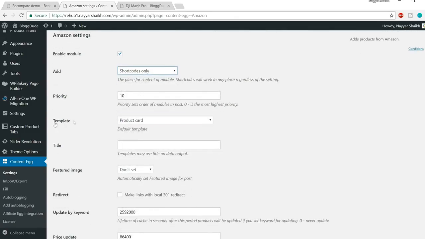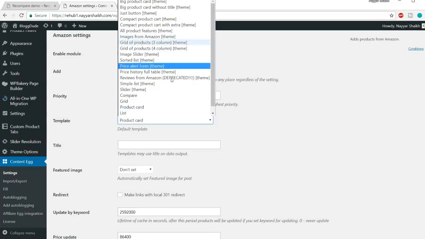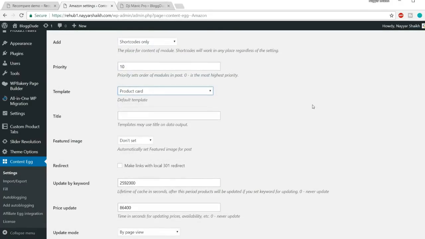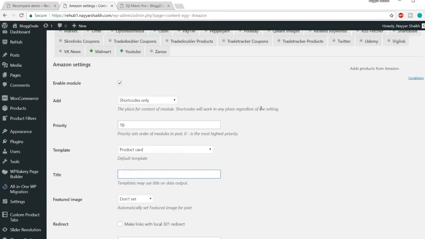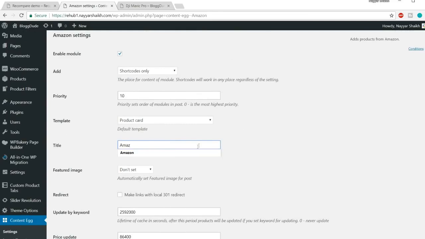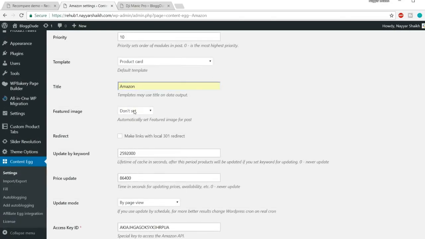Priority, type in 10. Template, you can select any template from here. I'm selecting the product card. You can put in any title you want. For example, for Amazon, the title will basically be Amazon, so just type in Amazon. Featured image, if you want to set the first image as the featured image, you can select it. I would recommend you to select don't set, because it is automatically set. I'll show you, you'll understand more when we'll start importing products. You'll understand all these settings more at that time.